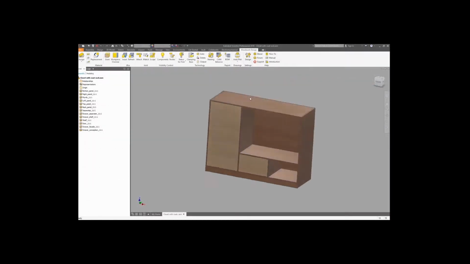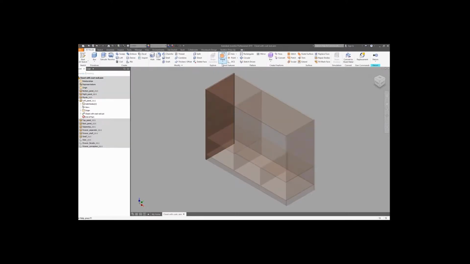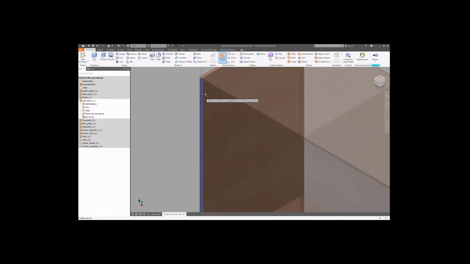Now we can define the hardware set. In order to do this, we need to apply some work planes that will guide the position of the hardware units. So we can hide some of them for a while. Now double-click on the side panel and then use a plane tool to define the position of the work plane, which will be in the middle of the hardware set.